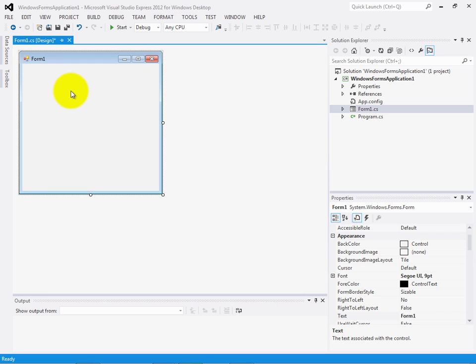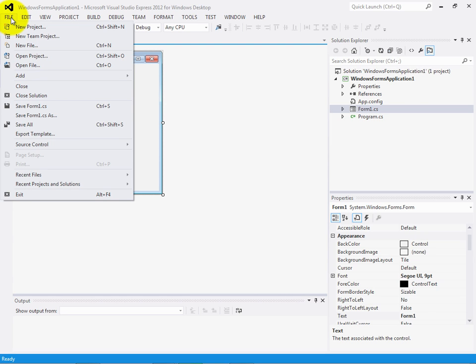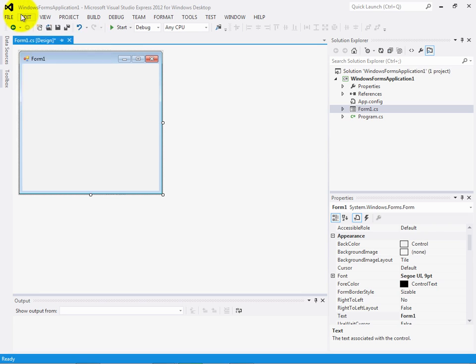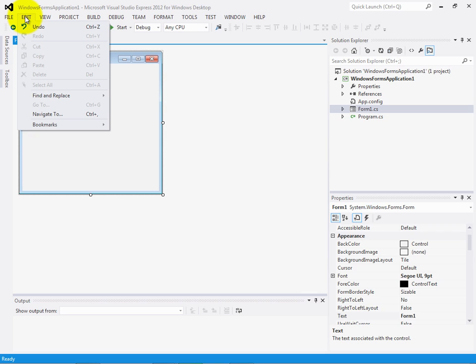Now, just briefly overviewing the purpose of each of these menus, of course the File menu is typically where you're going to go anytime you need to save something, open something, create something new, such as a new project. The Edit menu is your typical edit menu for things like cut, copy, paste, etc.